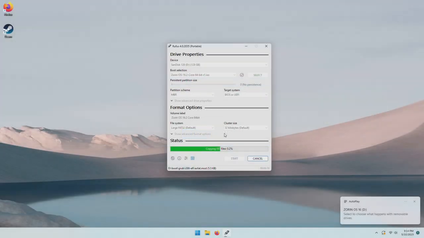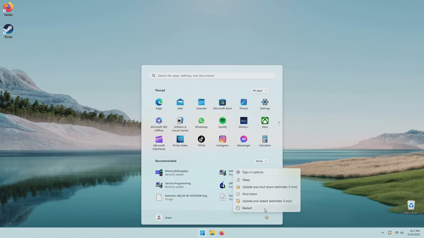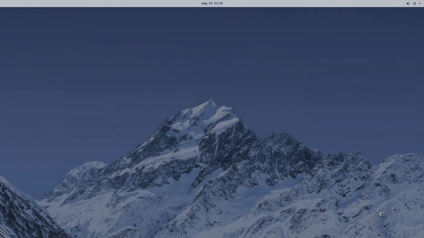This time with the USB stick inserted, I open Rufus again and use it to write the Zorin ISO. This time when I reboot, the NucBox will automatically detect the bootable USB stick and boot from it, just like it did with the SD card.